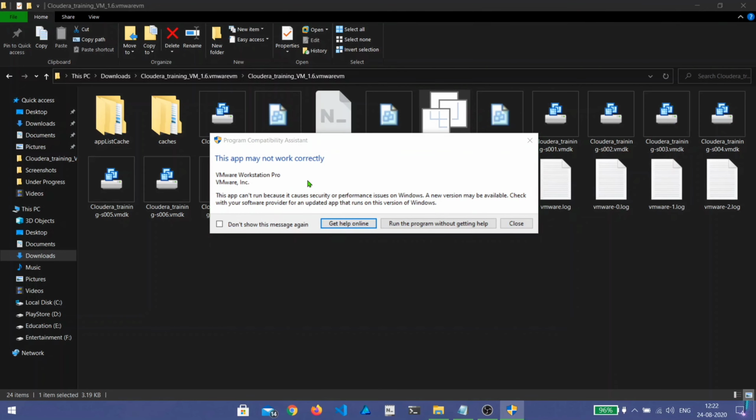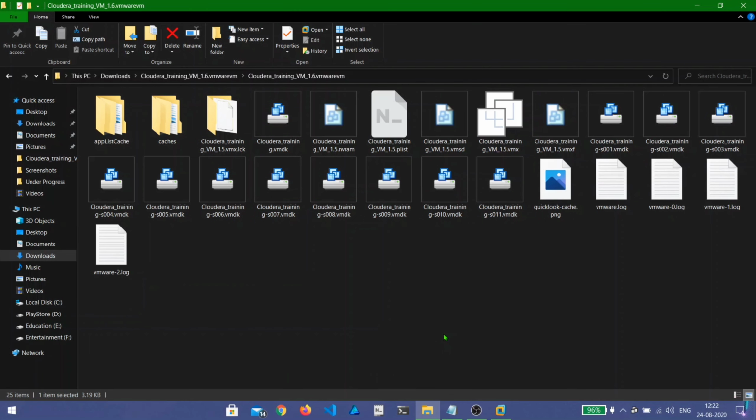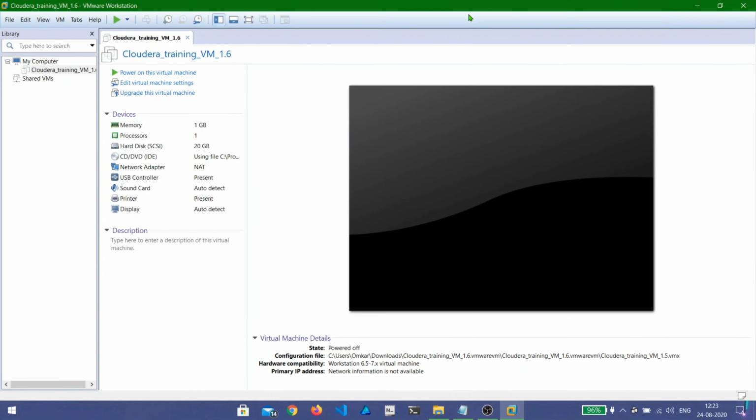Sometimes you will get this prompt. Just ignore that, close it. Only open the .vmx file out there. So we have successfully opened the Cloudera training VM workstation. We have loaded the file, and it shows it consumes 1 GB memory, uses one processor, and uses 20 GB on the hard drive. So yeah, power on this virtual machine.